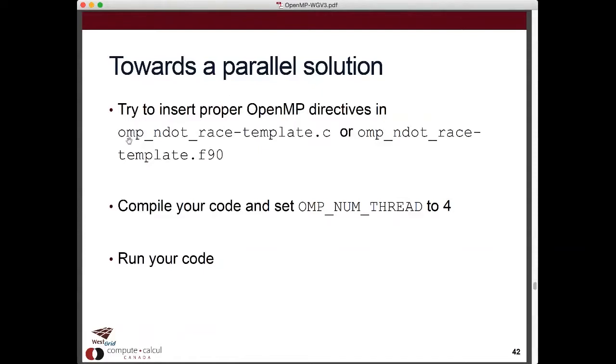So you make it parallel for. In this case, you can use parallel for because there's only one for loop in the parallel region. And the file that you want to get started with is called omp_n_race-template. This is the first attempt at doing it in parallel. Again, I put some comments so you know exactly which lines of code you have to change.